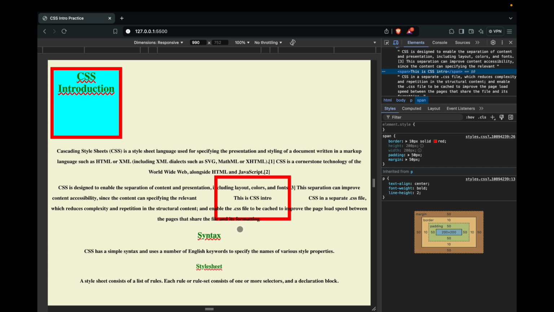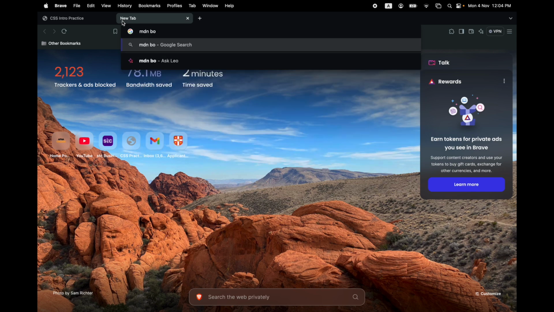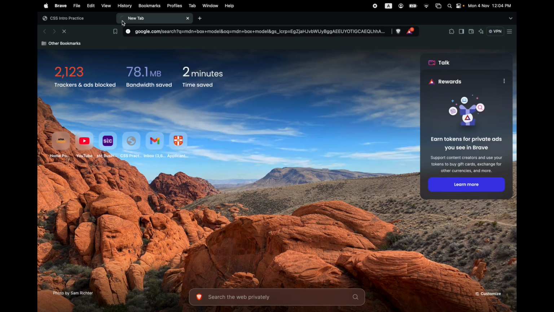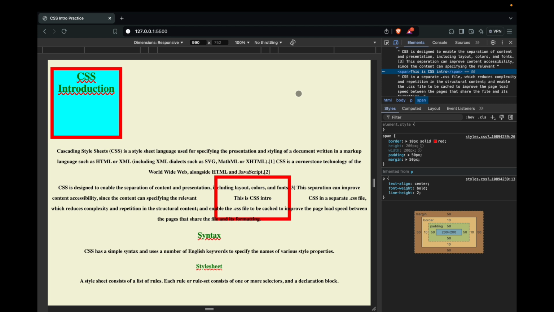Very important, especially if you're a beginner. I hope this was clear. It's an important topic. If you need to learn more about this, you can obviously go to MDN Box Model and learn more about it. Obviously, there's so much to learn, and I can't cover everything in these videos, but they will definitely give you an introduction and a good starting point to learn further.